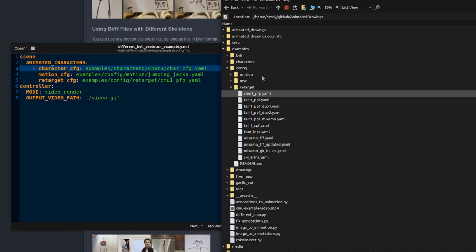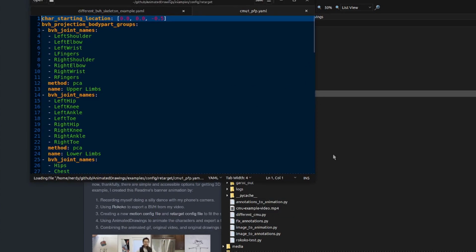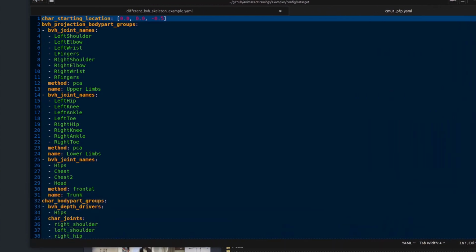If we have a quick look at that retargeting file, just open this with a text editor. These are all text files, so very easy to edit. We'll basically see a lot of hips and joints and right elbows and stuff. Now, for the most part, you won't need to do anything with these. This CMU PFP has been made for you.